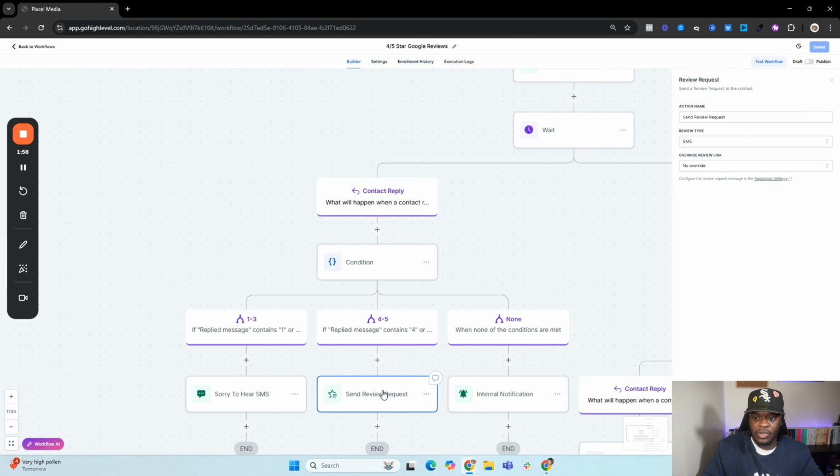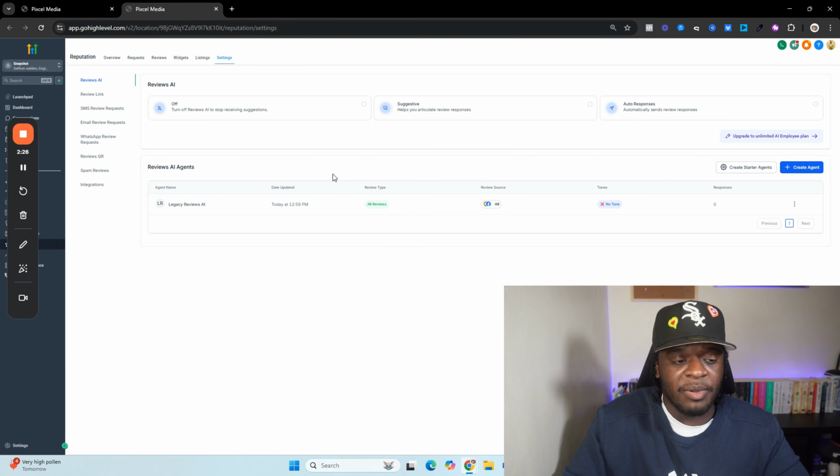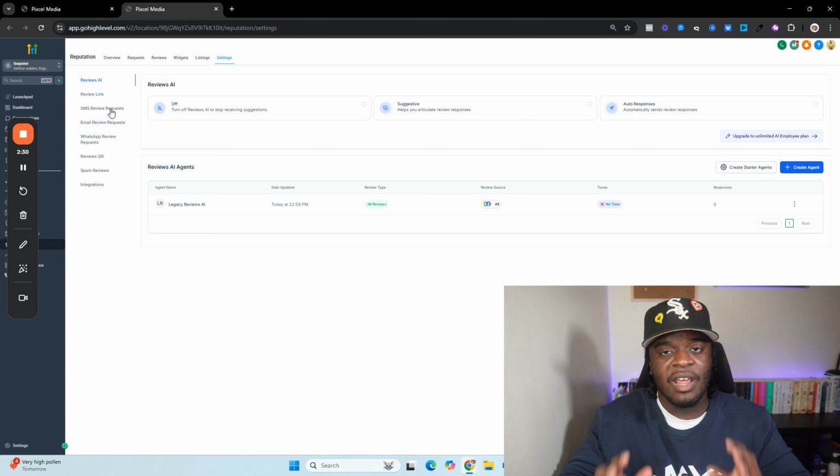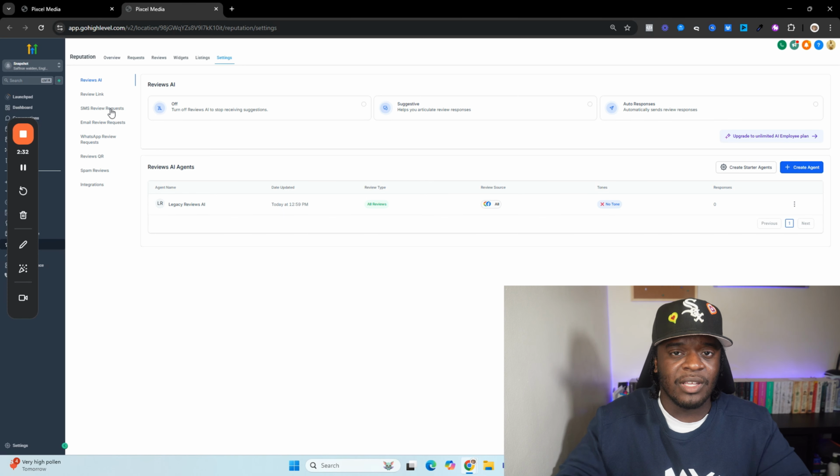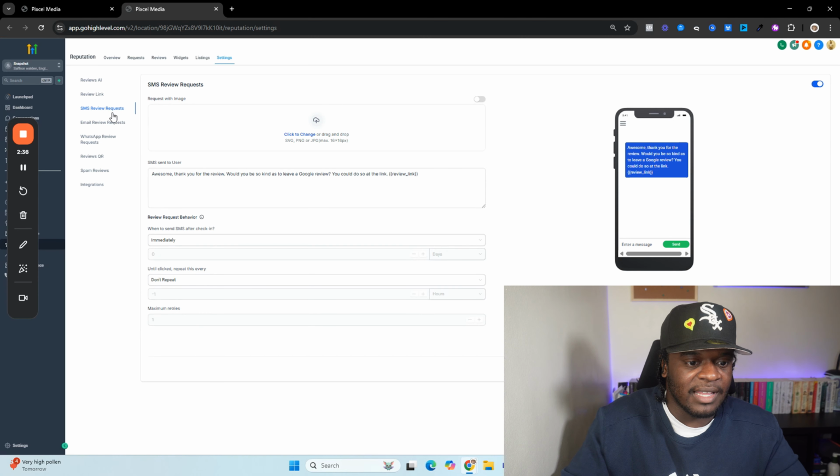When you want to send a review request, you can go to the reputation setting, which I'll show you quickly right now. Once you click that link, it'll bring you to a page similar to this. All you want to do is go to SMS review requests. You never want to send your review request in an email; they usually get ignored. Always do it via SMS. You simply click that, and this is where you would adjust it.